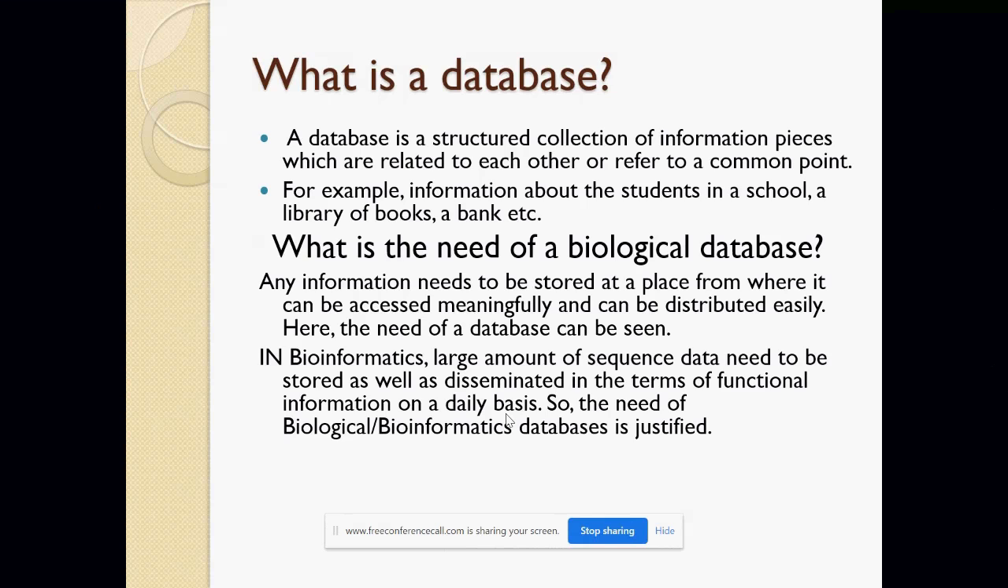Now, similarly, I was talking about any piece of information we keep. So, what is the need of a biological database, and what is a biological database? In biological databases, we generally talk about the biological information like DNA, RNA, macromolecules, taxonomy, nomenclature. Many things we come across every day in the biological experiments. So, where to store them? That can be done through a biological database. Any information which needs to be stored at a place from where it can be accessed meaningfully and can be distributed easily, we need a database.